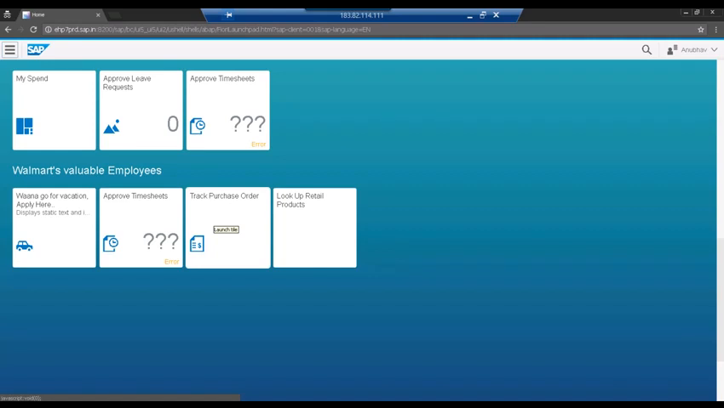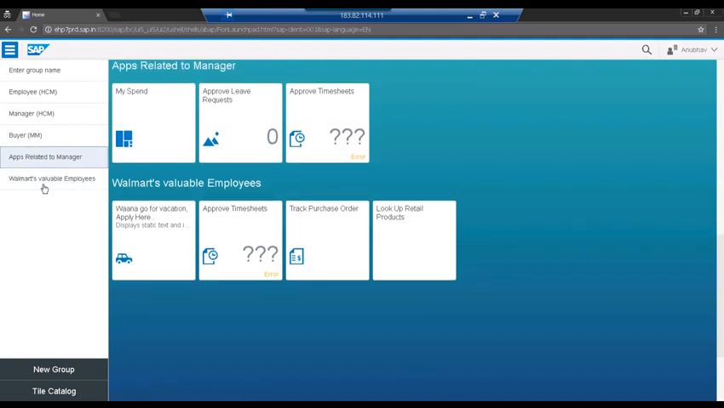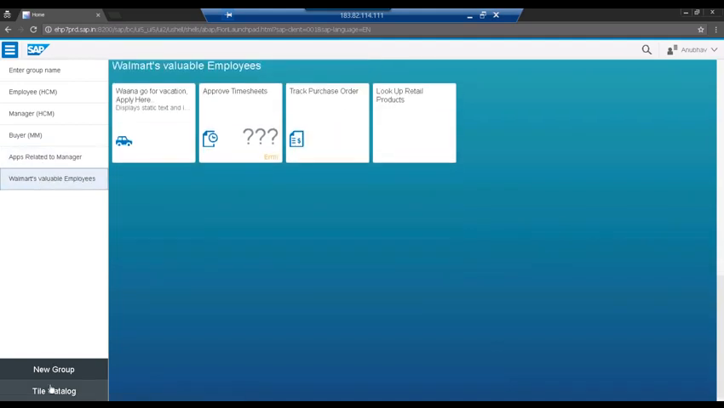Role is already assigned, guys. Role is already assigned. We just added the tile. So the user is just not able to see this. The user needs to go to this option and choose the group in which the tile is added. So now let's see, have we added it to the group or not?